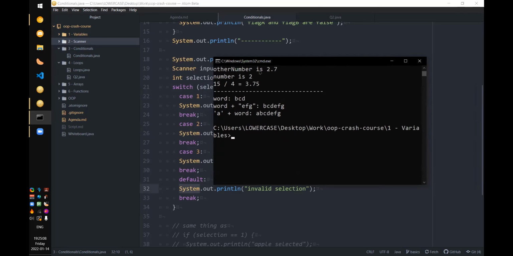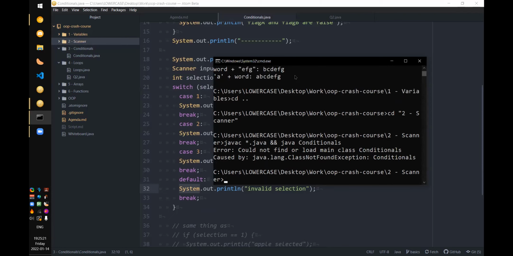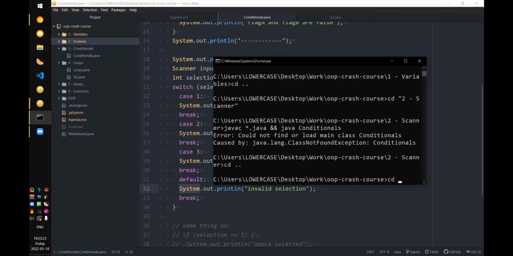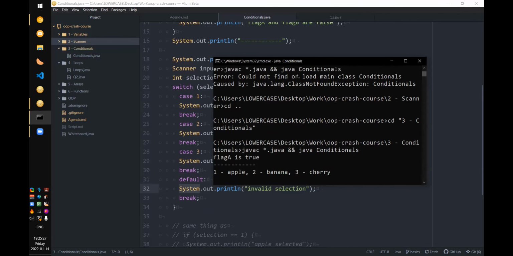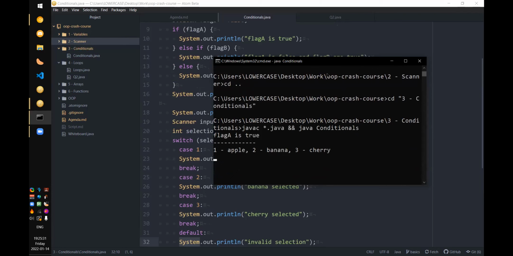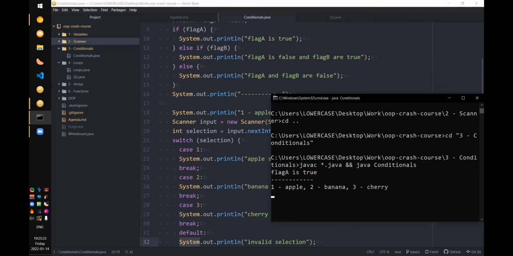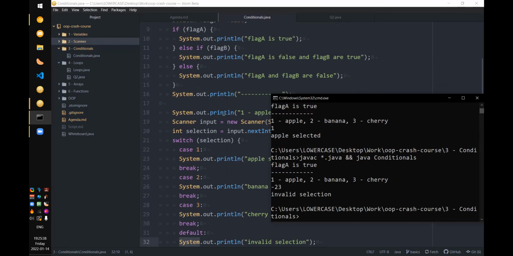And let us run this just for posterity. Oh, whoops, not scanner. So, yep, flag A was true, and that behaves as expected. 0, 1, there you go. If we don't pick any of these, it goes to invalid selection.